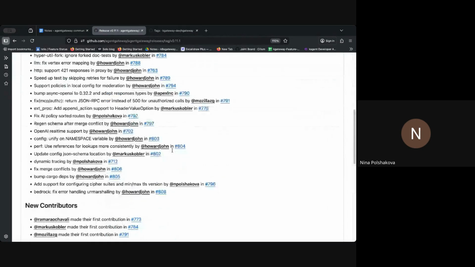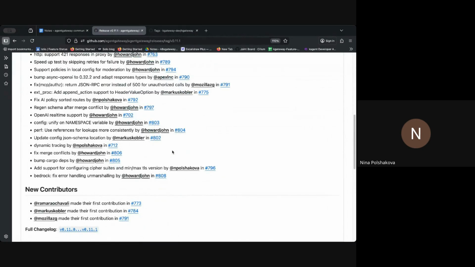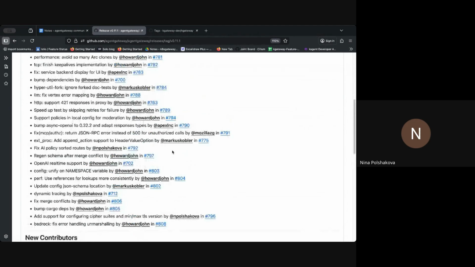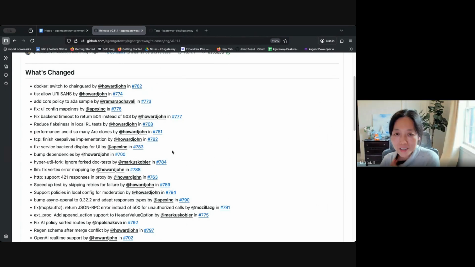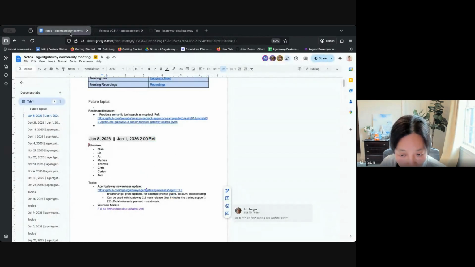There have also been a lot of UI improvements, so thank you to the community for making those. So the UI, I think there's a couple of bugs that were fixed around displaying config and the config mapping. That's awesome. Anybody else have any questions regarding the release?